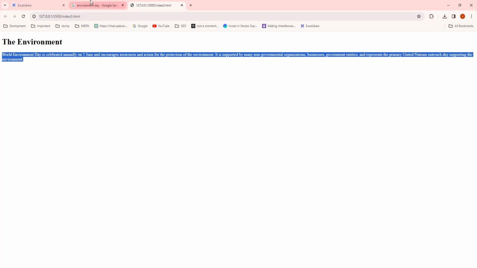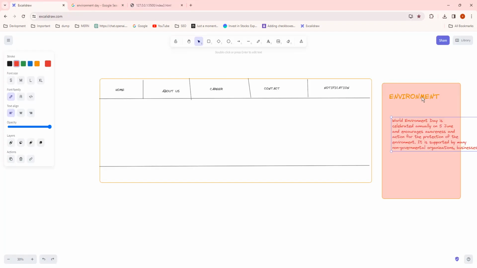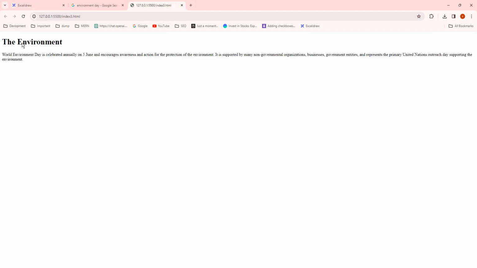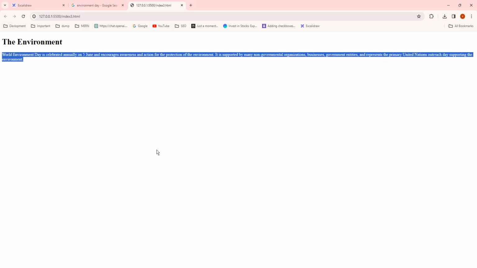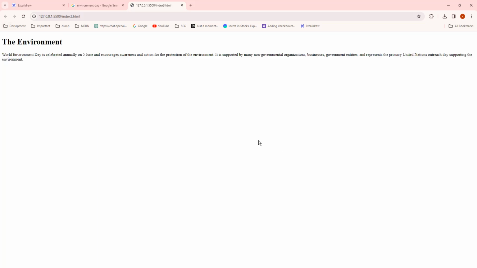Your lecturer or someone told you to write an essay on environment. In the paper you are going to write, Environment is in block letters and this is in small letters. Same thing here: Environment is a block-letter header, and this is the small-letter paragraph. So you can write a number of paragraphs here.